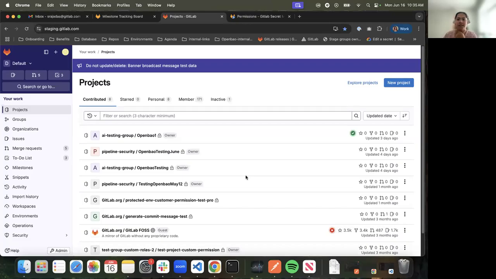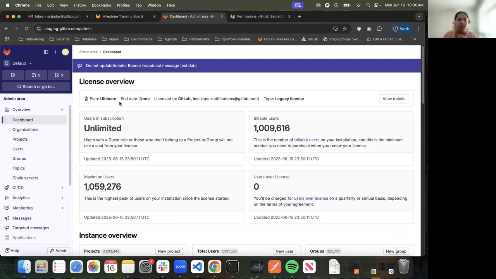Good morning. So this is a demo of the Secrets Manager with all the changes up until 18.1 milestone. Currently we have the changes in staging.gitlab.com, and we're going to create a project and go through the features that we currently have. Make sure that your account is under the Ultimate license. Otherwise, this feature will not be available. So we have a staging account with the Ultimate license enabled.